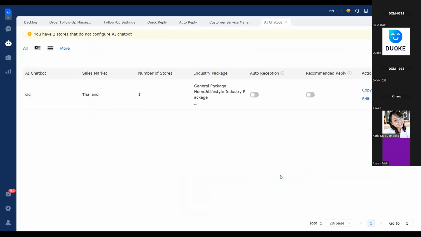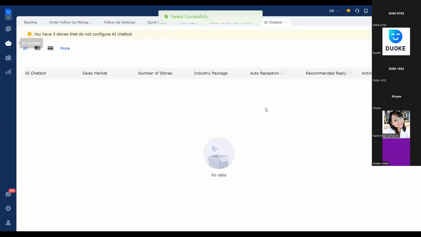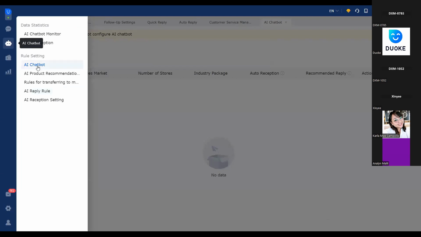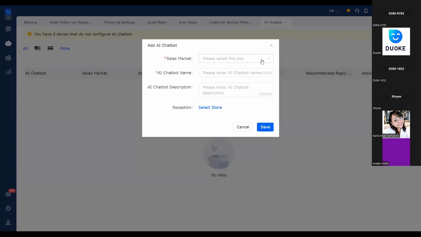Okay, and then we will turn to this page. First I will delete it. If you have the rights to use the AI chatbot, or you have already bought it, you will see this page. Here is the AI chatbot function, and when we click AI chatbot, we'll turn to this page. The first thing we need to do is to add an AI chatbot. We click here.